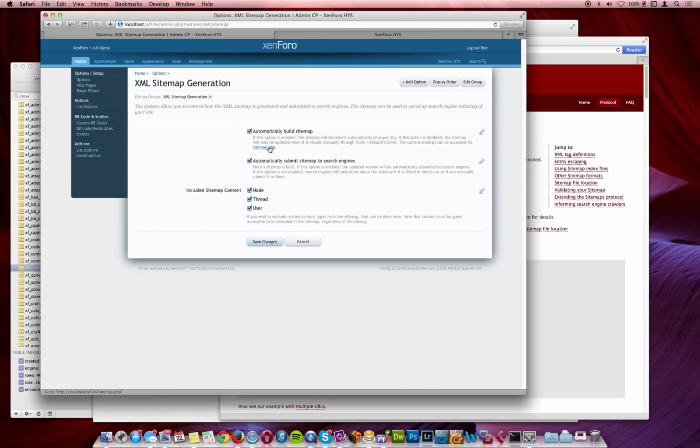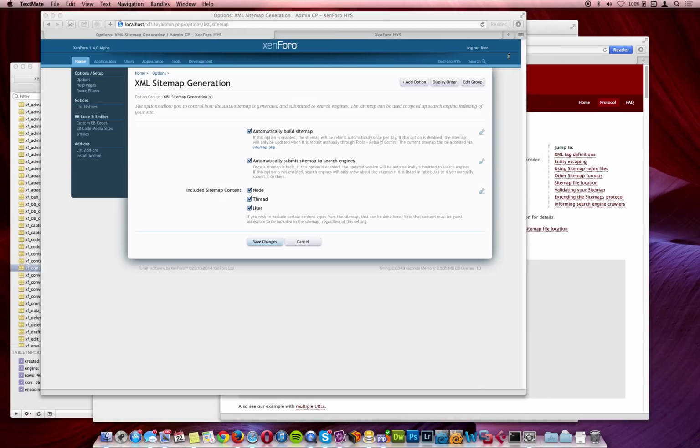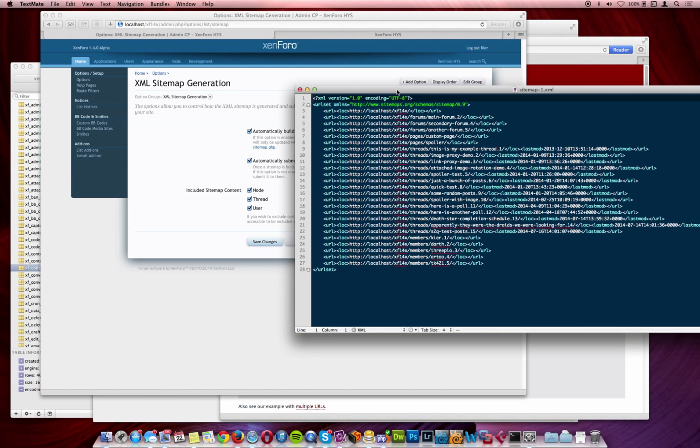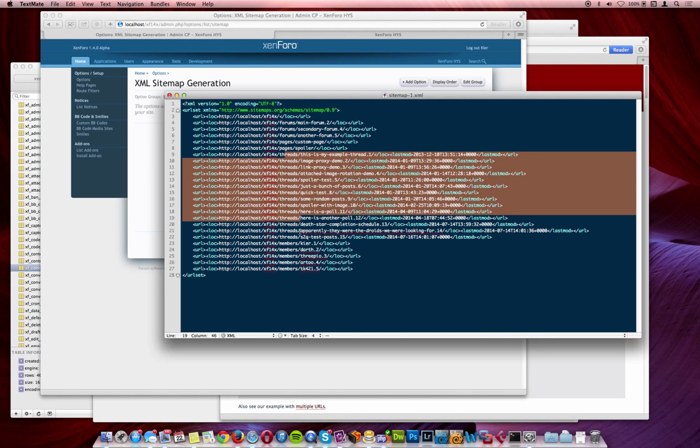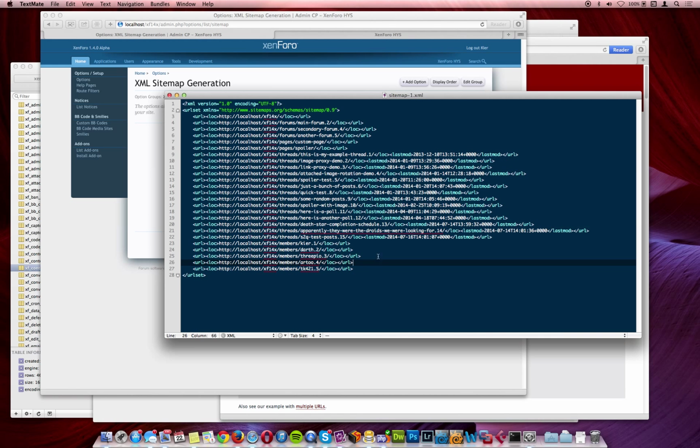And you'll note that there's a little link here to download the current sitemap, and if I click on that, it will download, and I can take a look at the format of the document itself here. And here it is. And you can see that it's listed my home URL, a bunch of forums, a page, some threads, and some members.